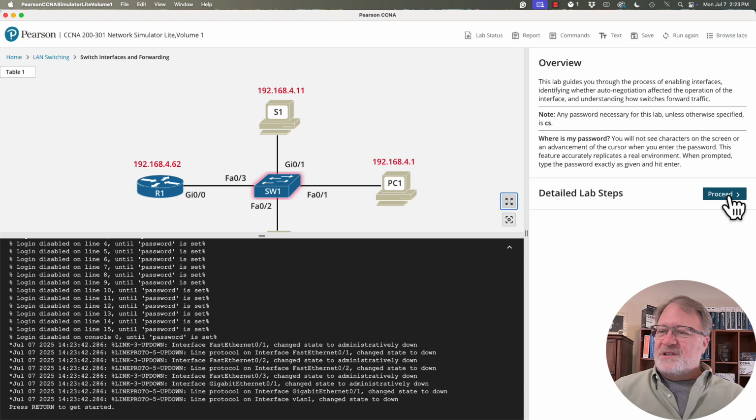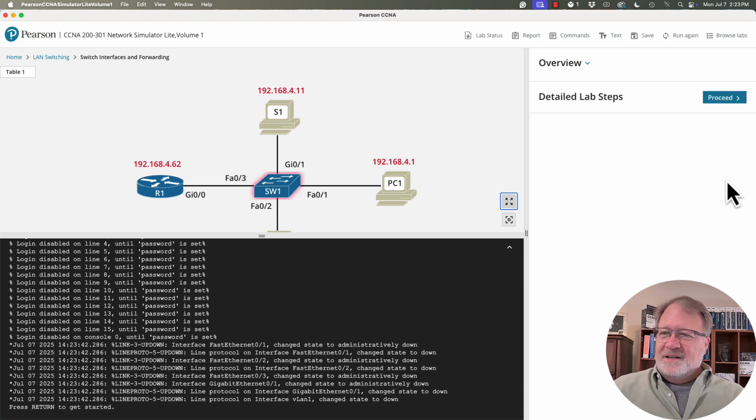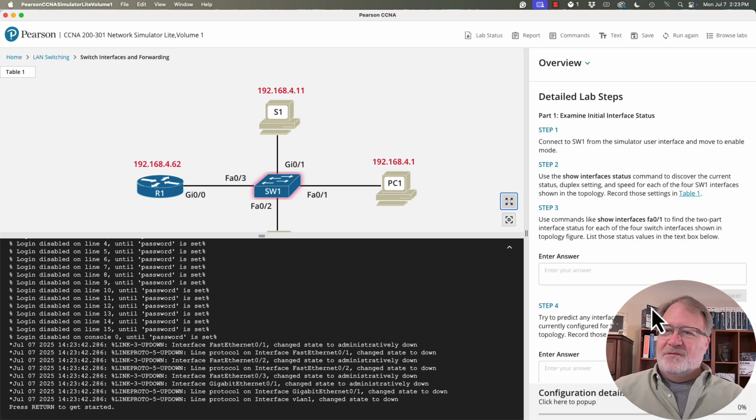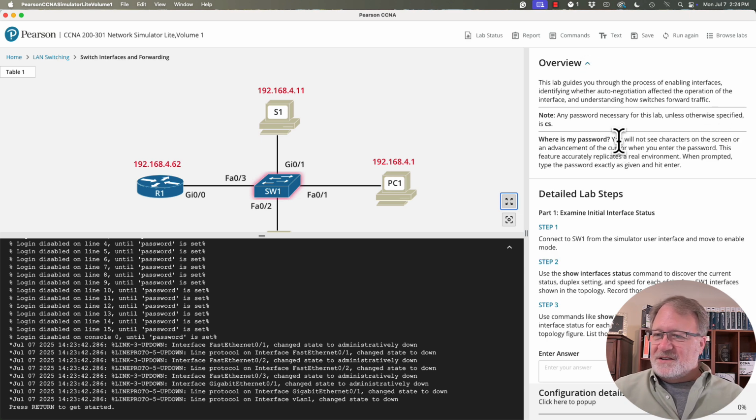If I click proceed, I'll get a blow up of the detailed lab steps, and it hides the overview. The overview is where it told us things like your password is CS all the way around. That's always a handy thing to know. So I'm just going to point out a few things, and I'm going to let you go ahead and do the lab.